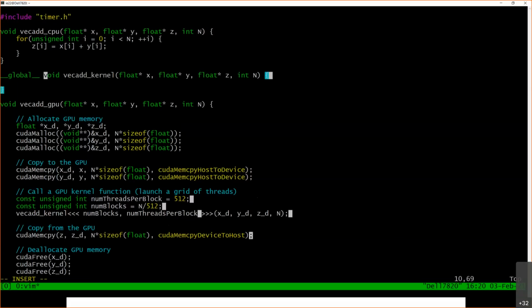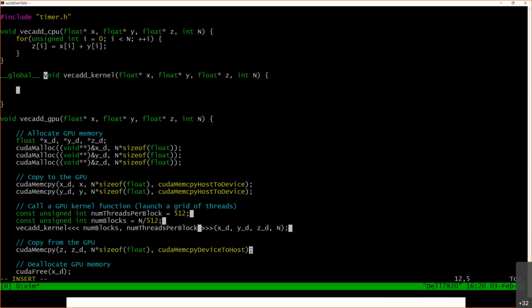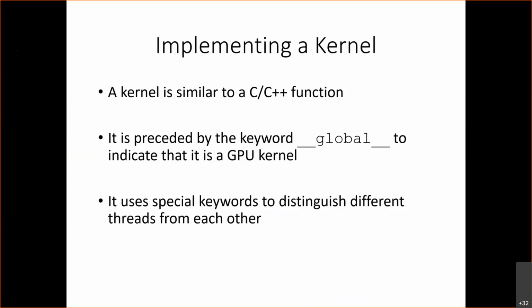Now that we've declared this kernel, what we need to do is write the code that each thread is going to execute, because we said that all the threads launched by this call are going to execute this kernel. Now, in order for threads to execute, they need to find a way to distinguish themselves from each other. So thread 0 needs to know that it's thread 0, thread 1 needs to know that it's thread 1, thread 2 needs to know that it's thread 2, so that they know what data to access.